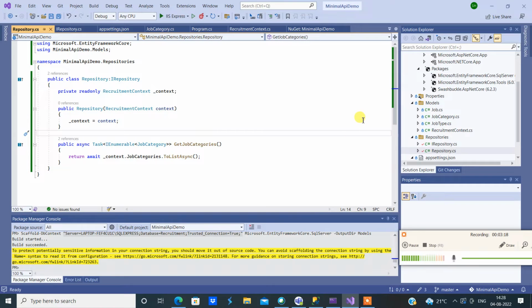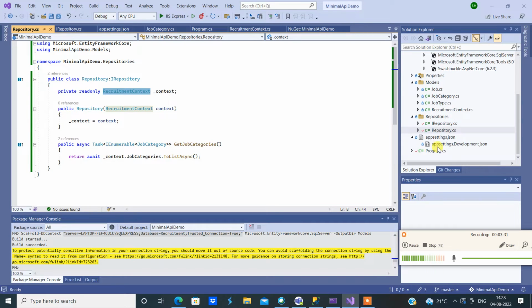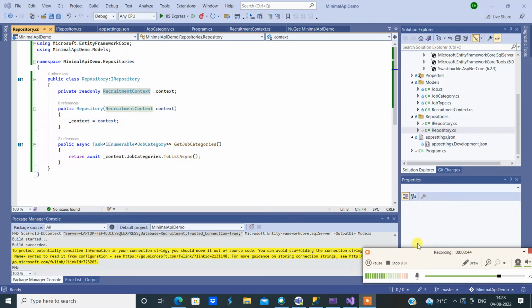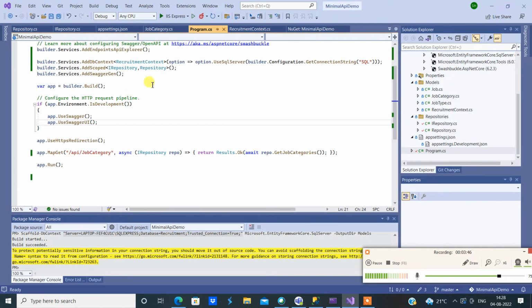Now, how do we inject this repository and then create controller methods and all? In minimal APIs, you don't have to worry about creating a specific controller. All that you can do is do it in Program.cs. And the very important thing to mention here is you don't have to worry about Startup classes. The configuration that you do in Startup classes can be done in your Program.cs itself.